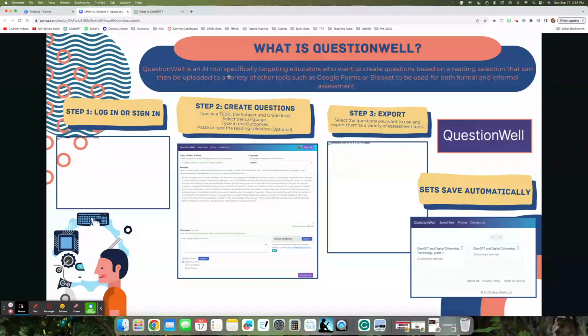So, I've said the word QuestionWell a few times, but what is it? QuestionWell is an emerging artificial intelligence tool that specifically targets teachers who want to create questions based on a reading selection. Those questions can then be uploaded to a variety of other tools, such as quizzes, Google Slides, or Word, to be used for both formal and informal assessment.